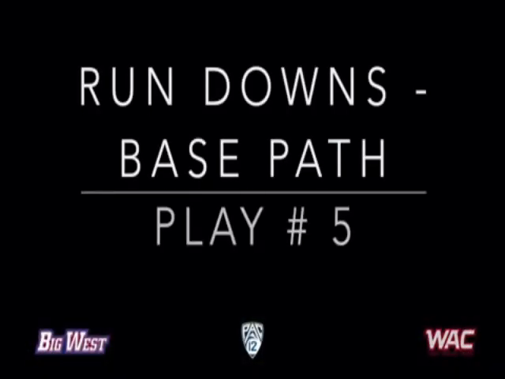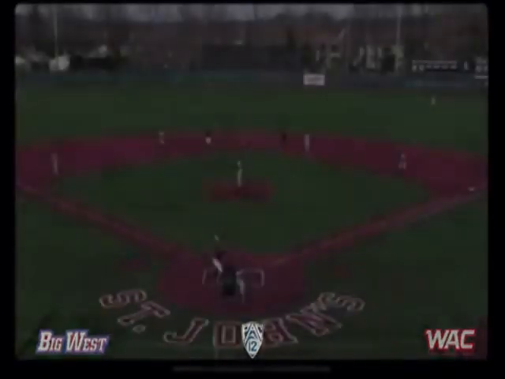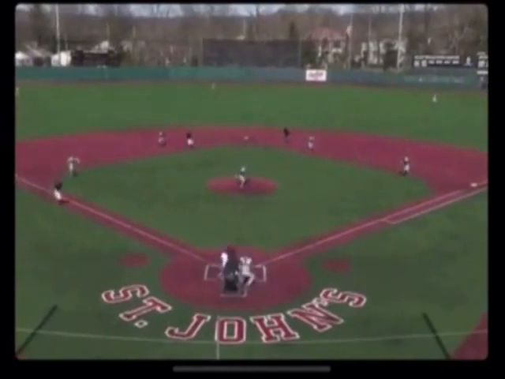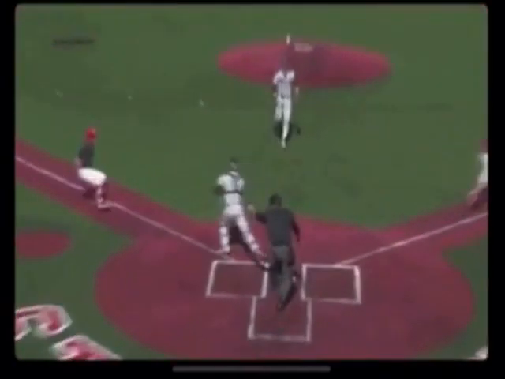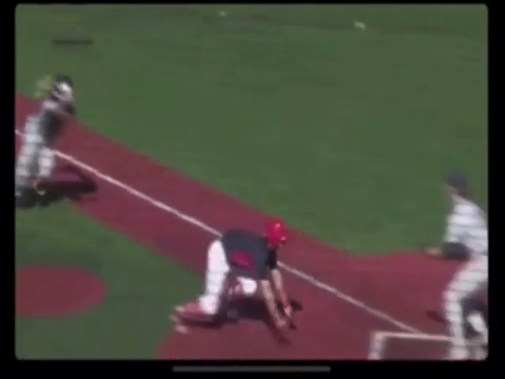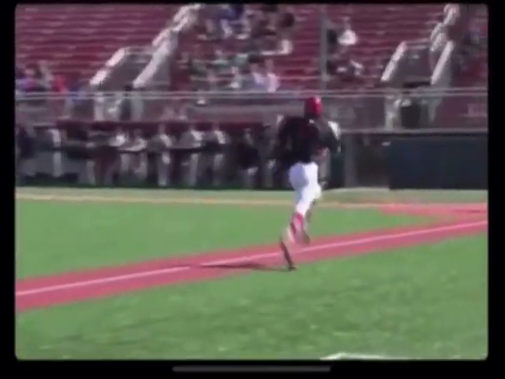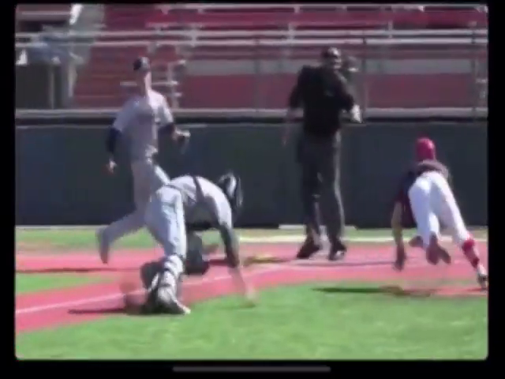Here's another rundown between third and home. This runner takes 2 steps. The second step there puts him out of the base path. We do not call this in this situation. I think this would be a better call for out of the base path.